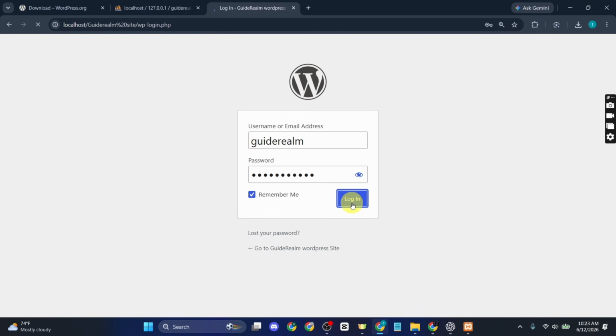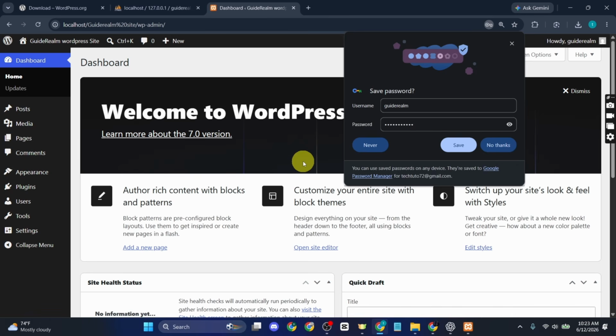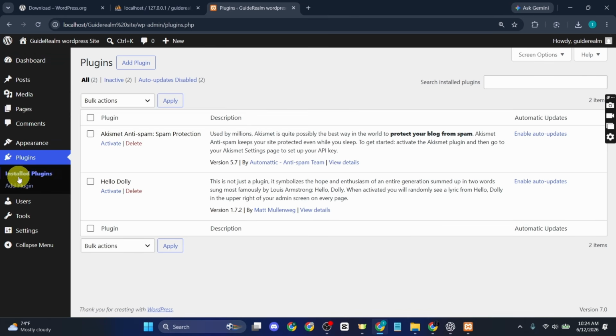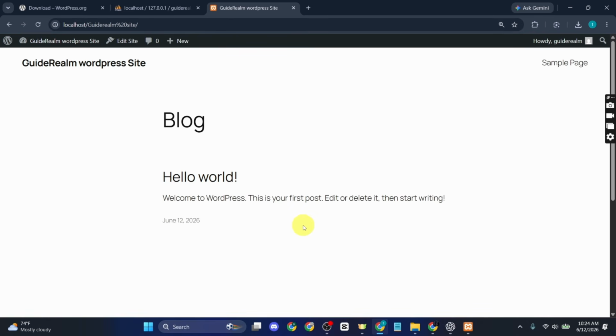Just wait for a few moments and now you should arrive inside the WordPress dashboard. This dashboard is the control center of your WordPress site, where you will manage content, appearance, and settings. From here, you can create pages, write blog posts, install themes, install plugins, upload images, and customize your profile. To view your website, move your mouse over to the site name at the top and just go ahead and click on visit site. You will now see your WordPress website running locally on your Windows computer.